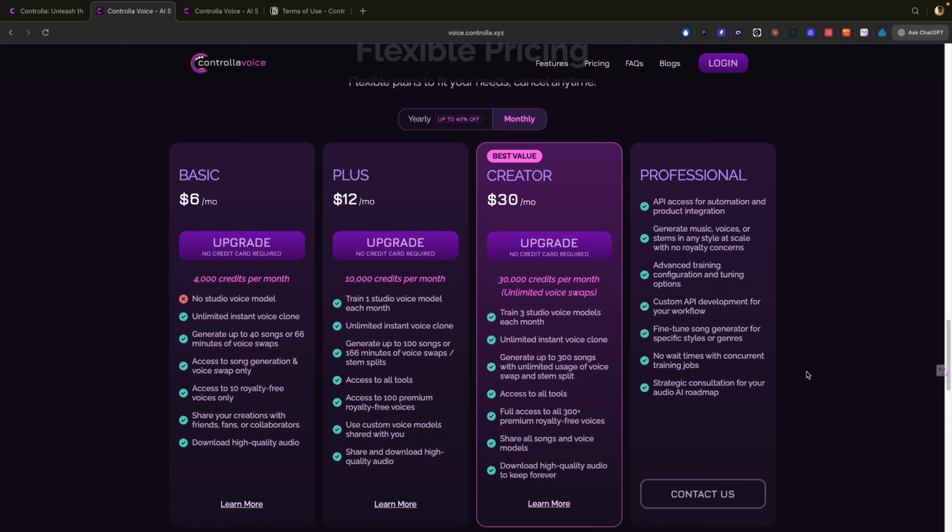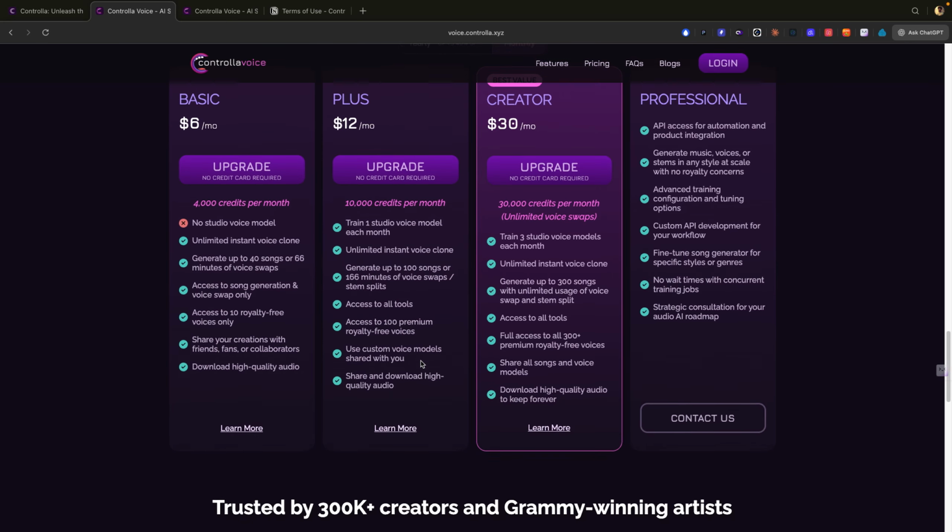Now, it's not something that I would do. Not because I don't think the platform is good. We'll test it out with some genres, but because the value in this platform is not generating AI music. It's just an all-in-one platform where you can generate the music and then you can do the swaps and do everything on the platform. The value for me is the voice: train the studio voice model, which will train my voice. The instant voice clone, generate up to 300 songs. Well, I was reading the creator, so the voice swap for me.